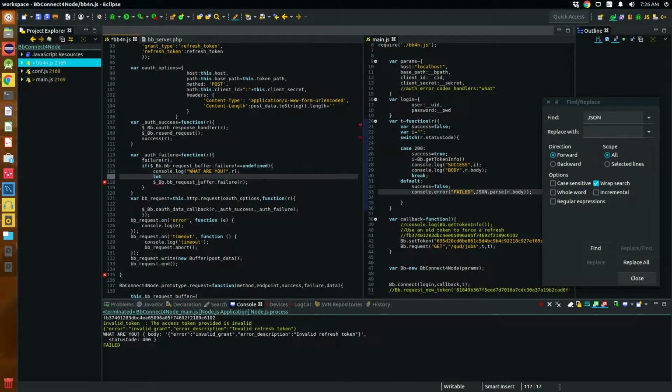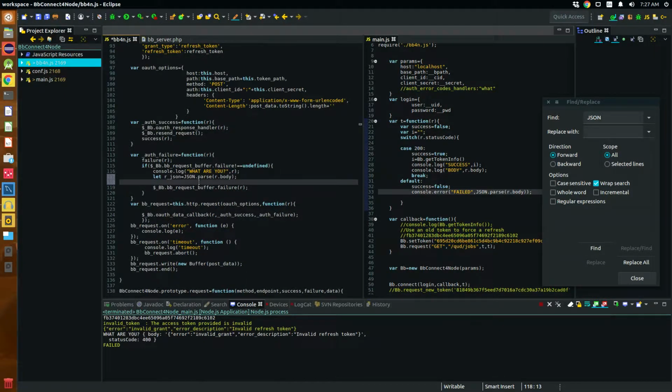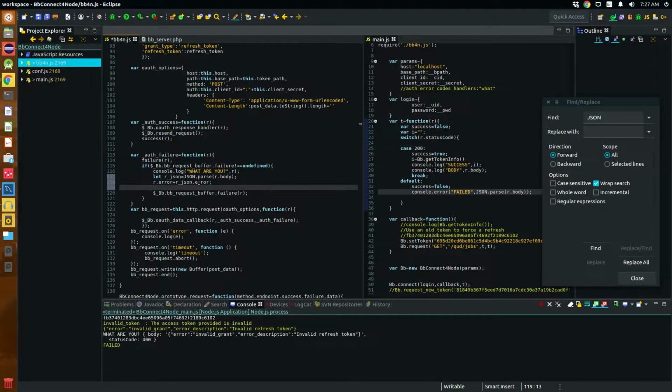So let, and we'll just call this, trying to think of a good variable name, let's just say R JSON. We're going to take that and say JSON dot parse R dot body. And now we have that. Then we're going to do R dot error, since we know we have an error, equals R JSON dot error. And we're going to do R dot error description.